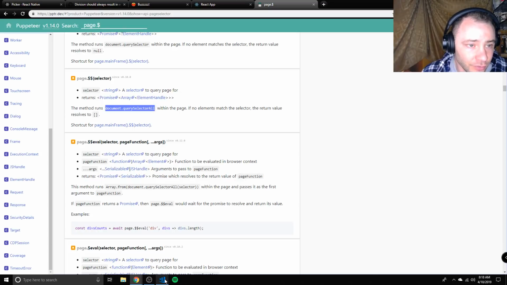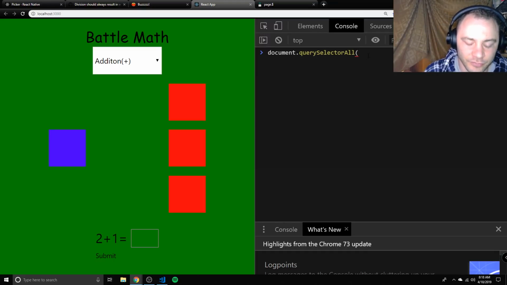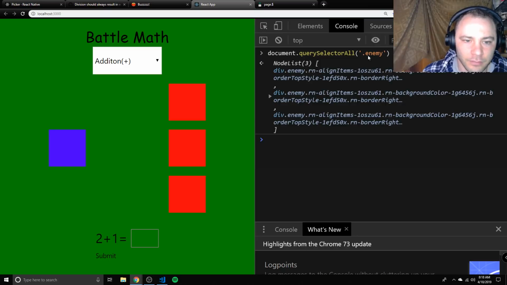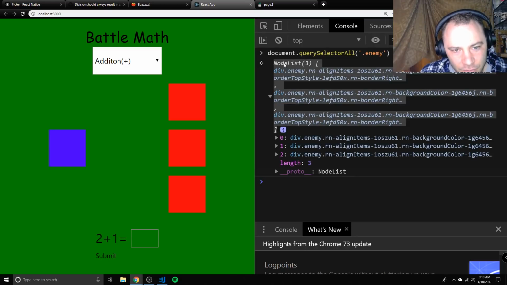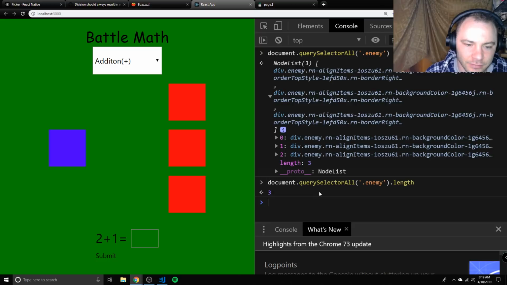So it says what it's running, like what the JavaScript is. So let's see if we can run this. We'll go to the console and we'll say document query selector all, and I'm assuming we can just put in dot enemy. Oops, what did we get here? Okay, we got 3, which is correct. Let's do it again, but then say dot length, and we should get 3. Good. Now what we should have, if we get the right answers, is actually 2.